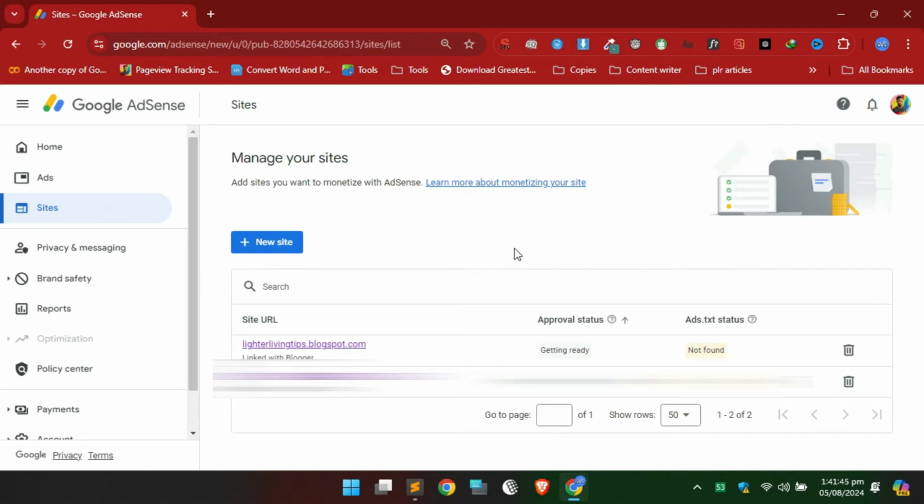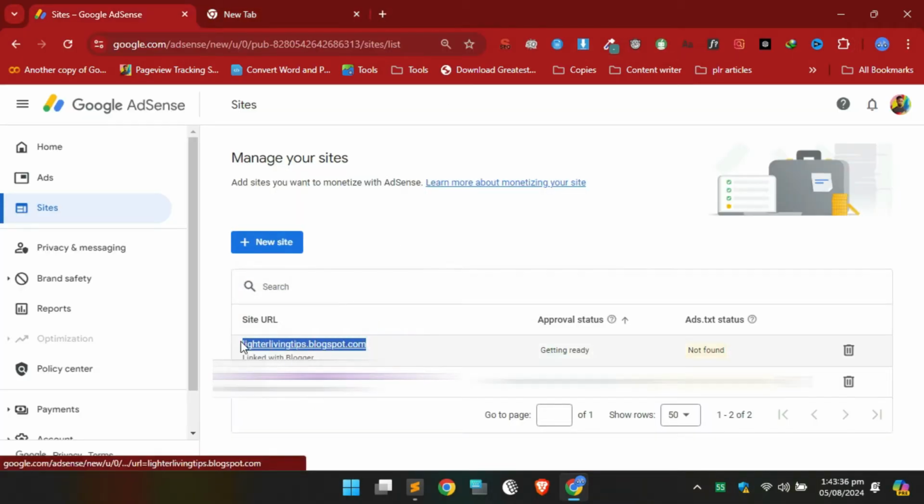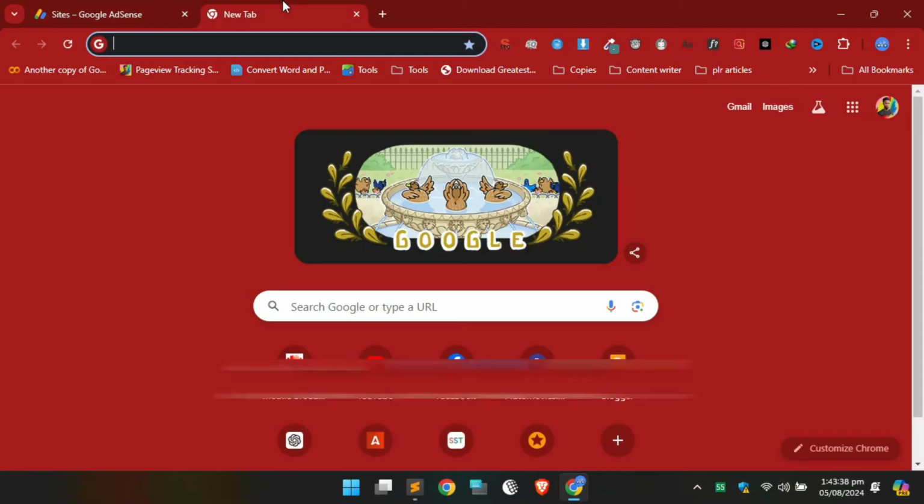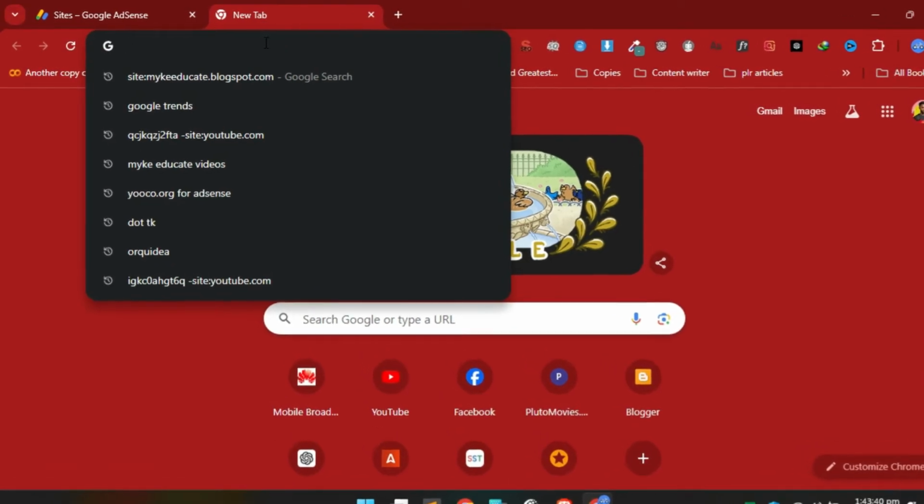For those who haven't checked the video on how to fix or install the ads.txt on their blog, there is a video at the top side you can click on to go through and then install the ads.txt correctly on your blog. So once you have added the code to your blog, you need to verify if the ads.txt is actually confirmed on your blog or is applied on your blog.